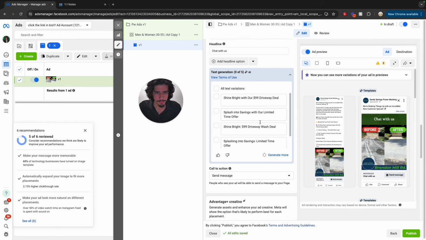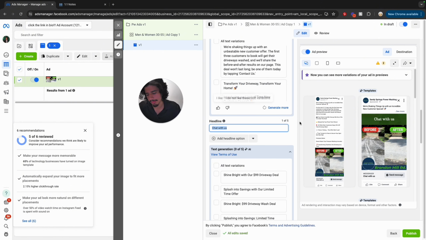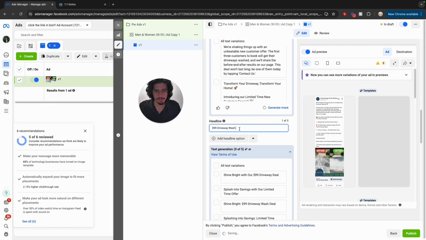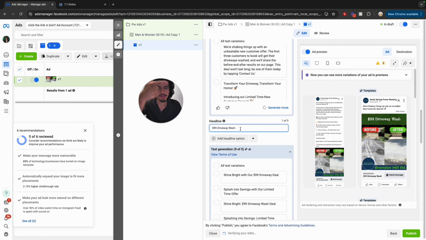So this is going to be the primary text. Headline, we can do something like $99 driveway wash. And then I'm not going to get the emoji here, but usually I'll put in like a pointing right emoji, which is going to point right to the call to action.